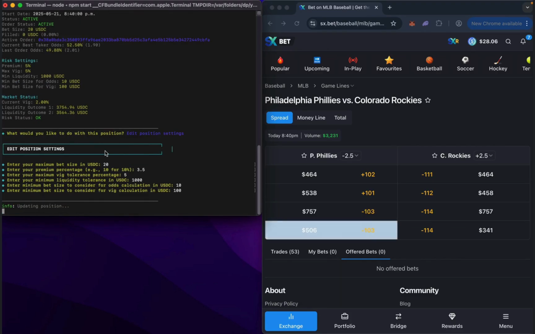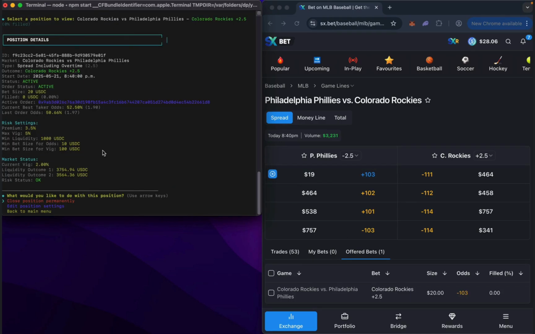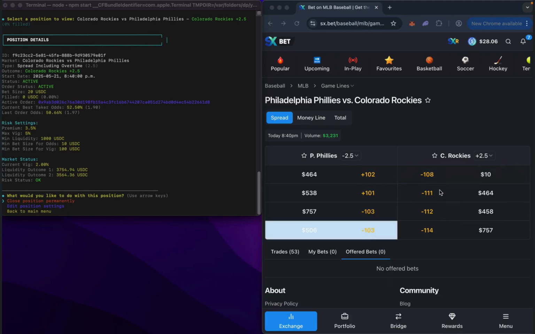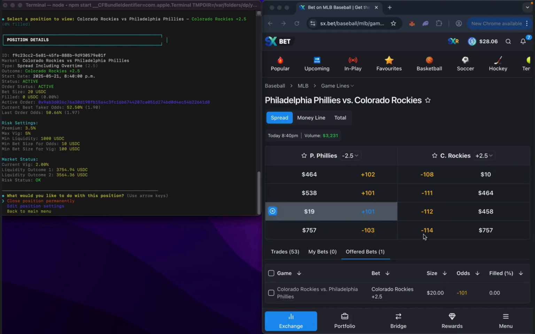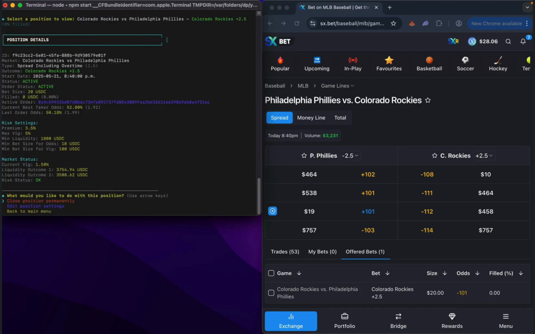Now that I've updated the premium, you'll see on the right side of my screen here that the bot notices my offer needs to be updated, so it's canceled and reposted accordingly, this time requesting minus 103 odds. Now let's take a look at how the bot responds when the best available odds on my pick change. An offer on Rockies plus 2.5 comes in at minus 108, beating the current minus 111, so the bot updates my order to keep it aligned with the 3.5% premium I set over the best available odds on my pick.